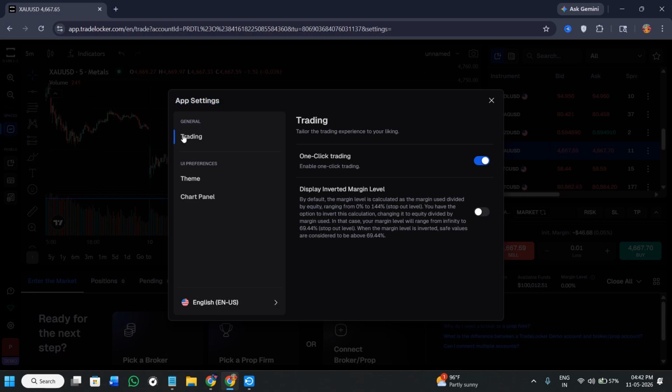Now when you are inside the app settings, you just have to look for the option of trading. Now inside the trading, you will be able to see an option that would say trades on chart. So that particular button will be logged in. So you just have to simply turn that button off, and this way you will be able to easily remove the buy and the sell arrows on the TradeLocker.